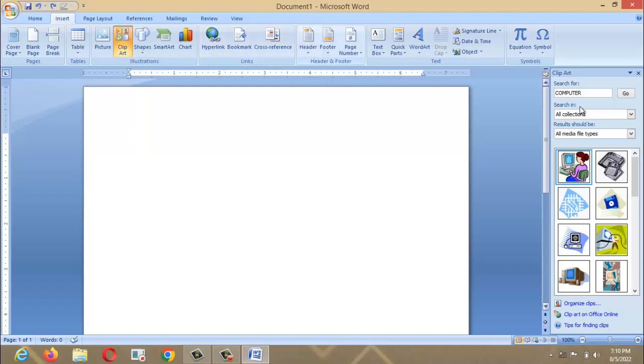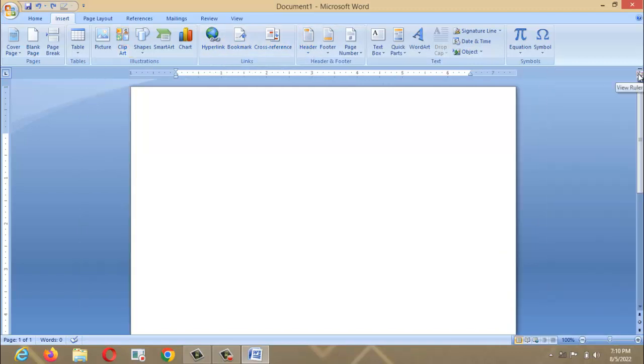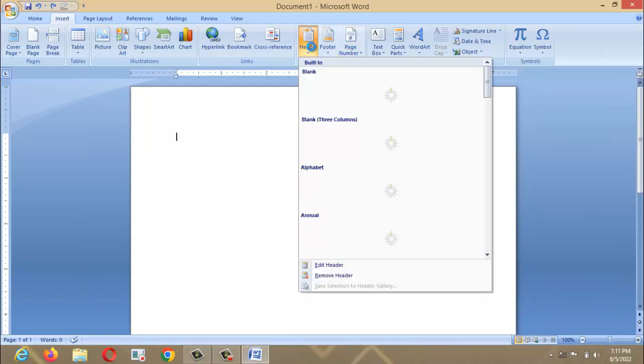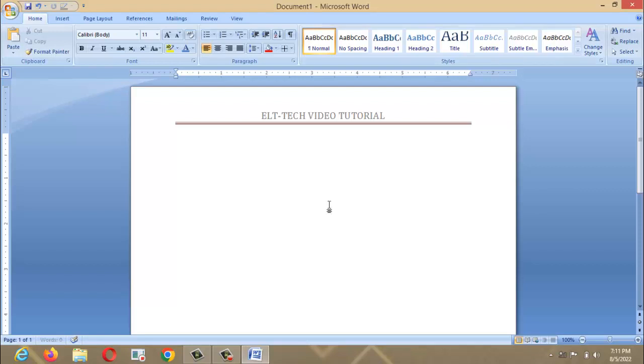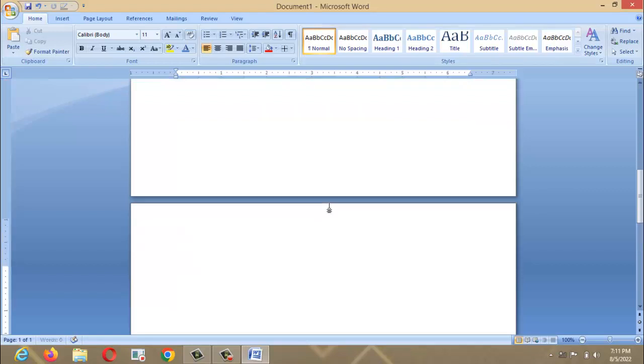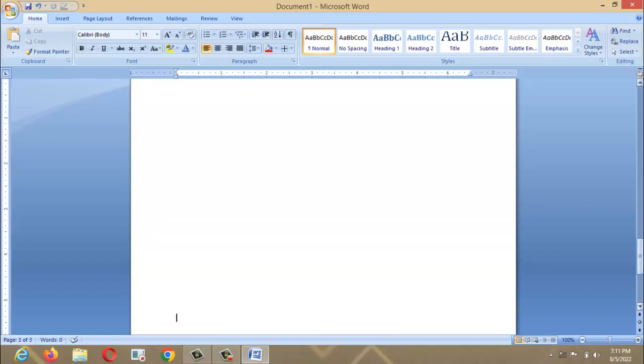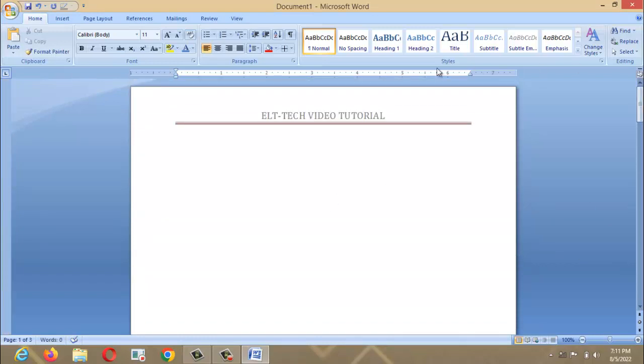Then header and footer. If you want to add a header to your Word document, I just come to this place and click on header. This is my header. Let me edit the header: ELT-TECH tutorials, ELT-TECH video tutorial. Have you seen this? Close header. So if I open the next page now, I don't need to start typing this in again. Look at my header, it has appeared. I've added a header to this document.